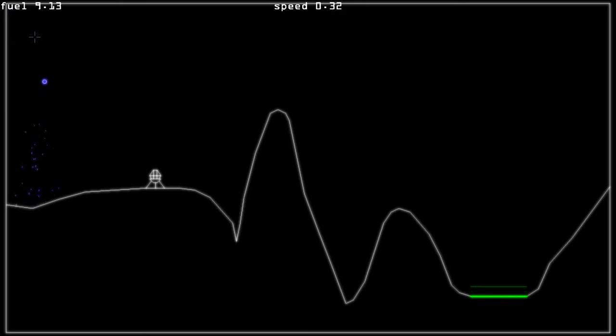Okay, so I have fuel up here. And as you can see, I burned through it pretty quickly. So I can't really boost for too long. There is no time limit. And if you notice, this speed up here goes orange when it gets above 0.5. Now when it goes orange, that means you're going too fast. And if you hit something at that speed, you're going to explode. So for example, if we nosedive into the ground, boom.